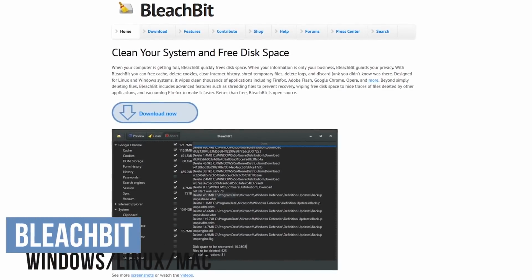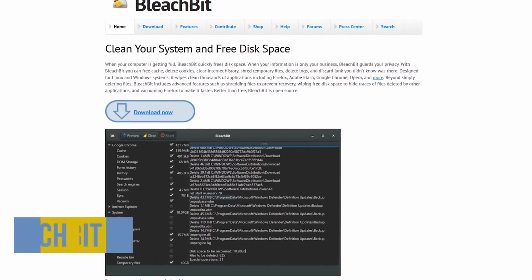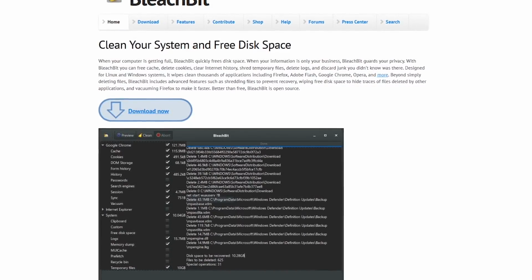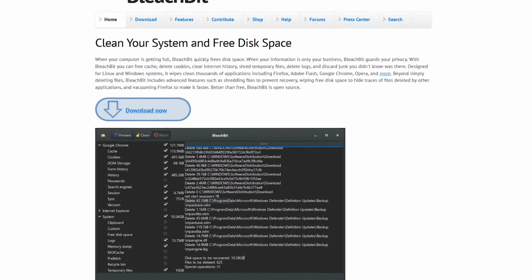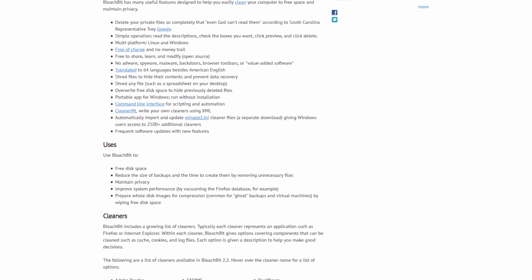Next up, BleachBit is the absolute best open source cleaner you can get to free up disk space and optimize your system. While you could do most of this on your own manually, do yourself a favor and just run this program to save your time and possible headaches. It's feature-packed to help your computer run more smoothly and to maintain your privacy.